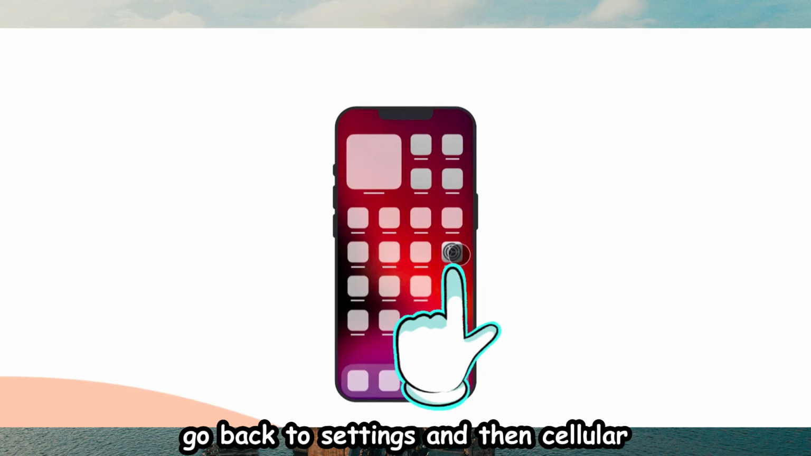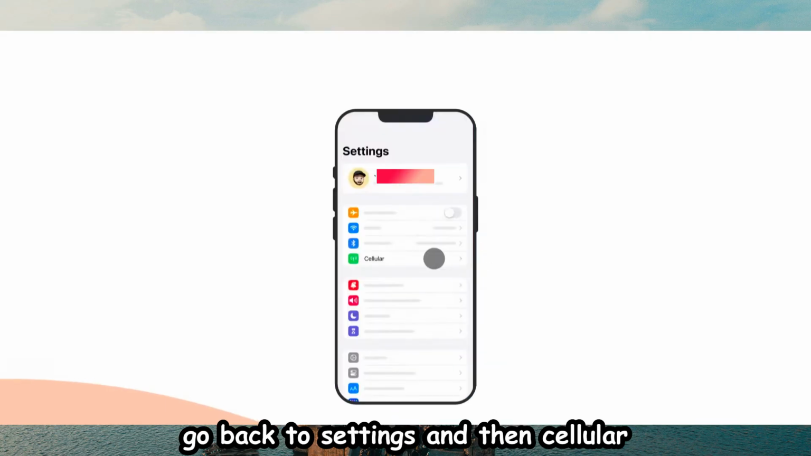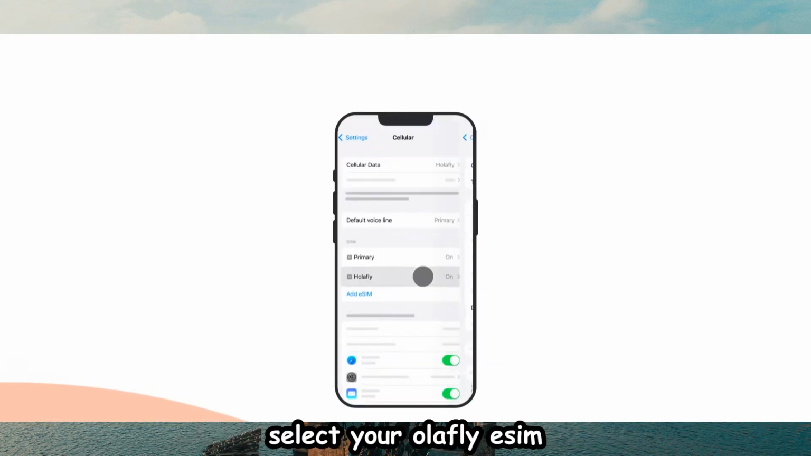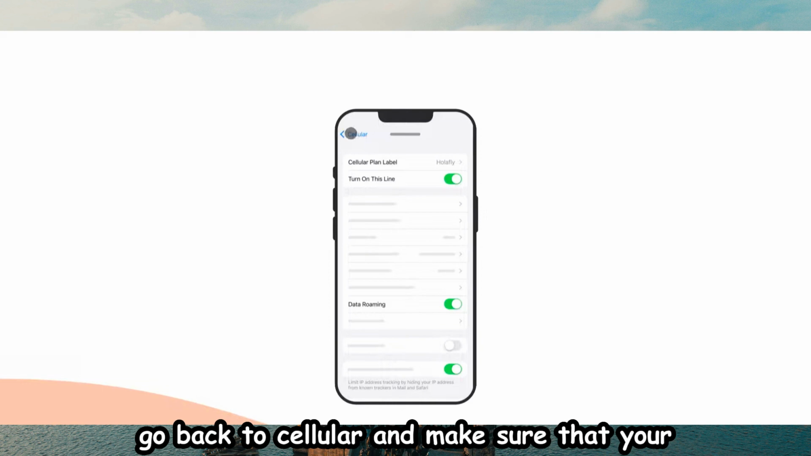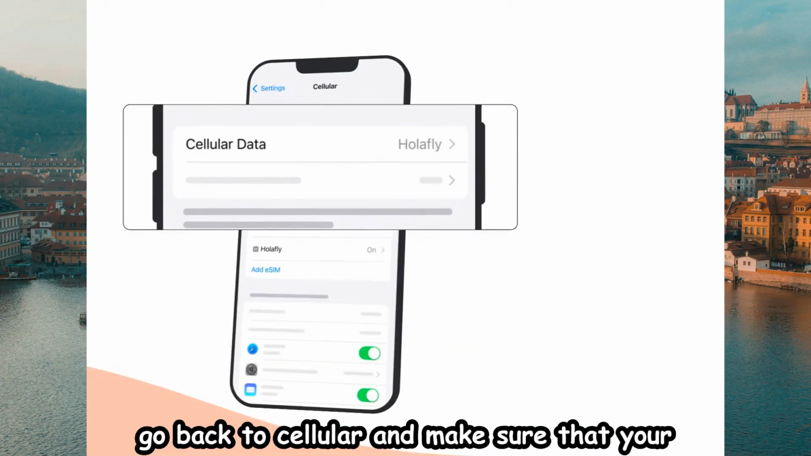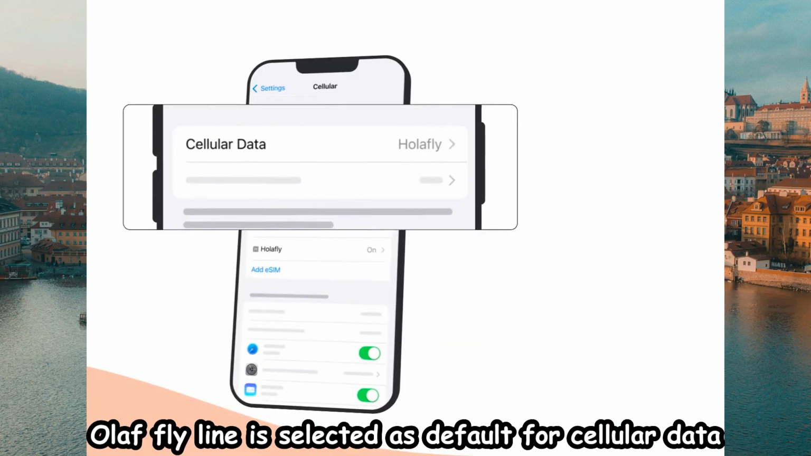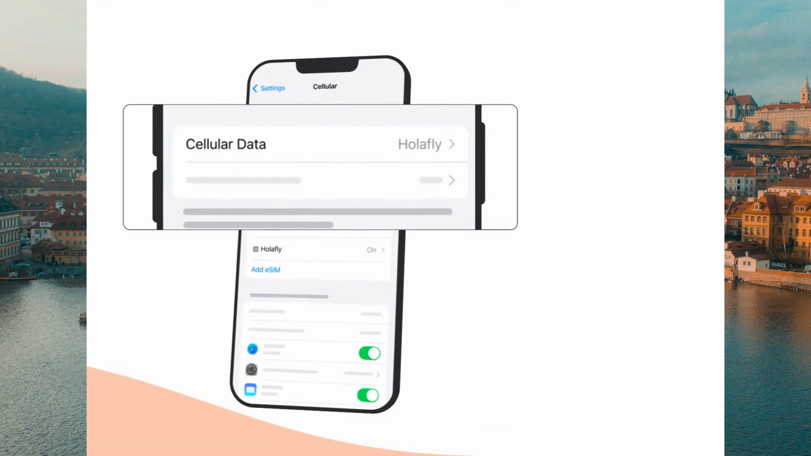Go back to Settings and then Cellular. Select your Holafly eSIM, activate this line, and data roaming. Go back to Cellular and make sure that your Holafly line is selected as default for cellular data.